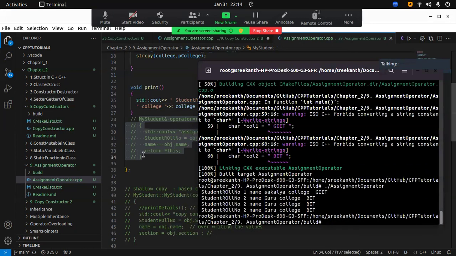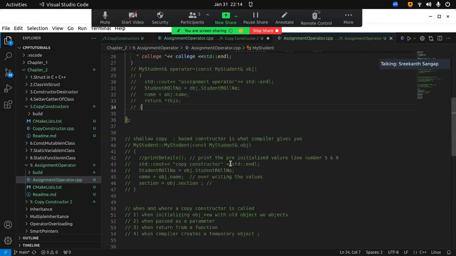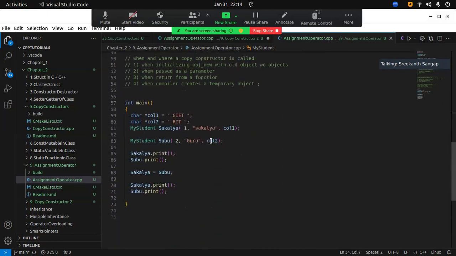Now if you comment it, the compiler will give its own copy constructor. Now if you see, the compiler has given its own copy constructor and it has copied, and you have both the values. Now the problem, if you see here, is that it would print both the addresses as they are. It will do a blind copy. Now if you see, we copied from GIET to BIET. Now we'll try to copy it the other way and see what happens.